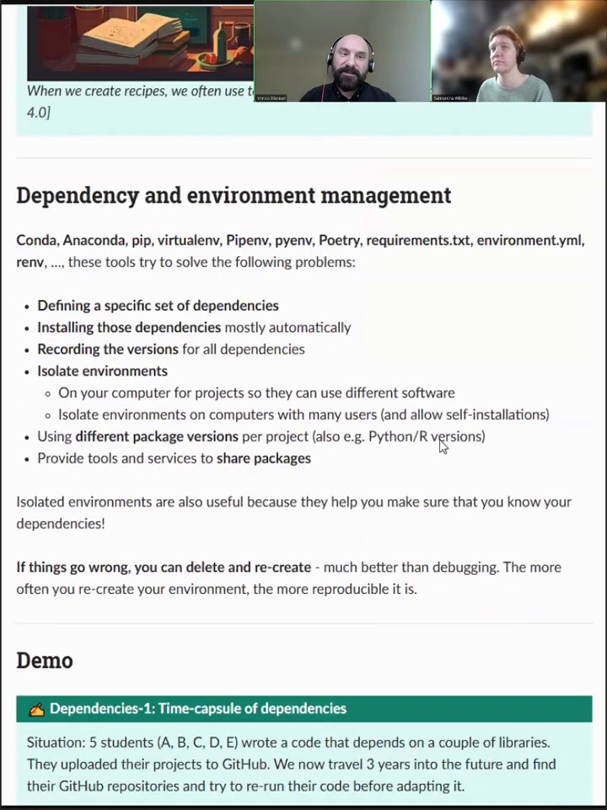Now, when it comes to dependency and environment management, there are many different ways of doing it. Again, our focus is a little bit more towards Python, but many of these tools can also be used with other languages. So you might have heard already Conda, Anaconda, Pip, virtualenv, and so on. You can read all the list there. And what these tools are trying to solve are the following problems.